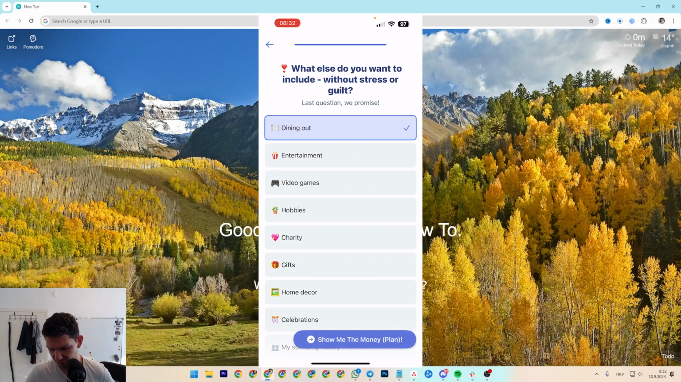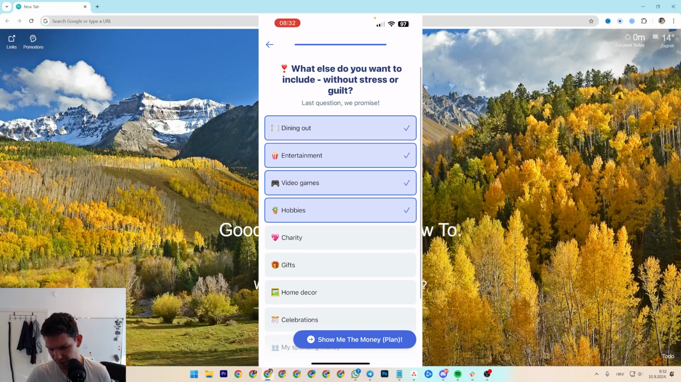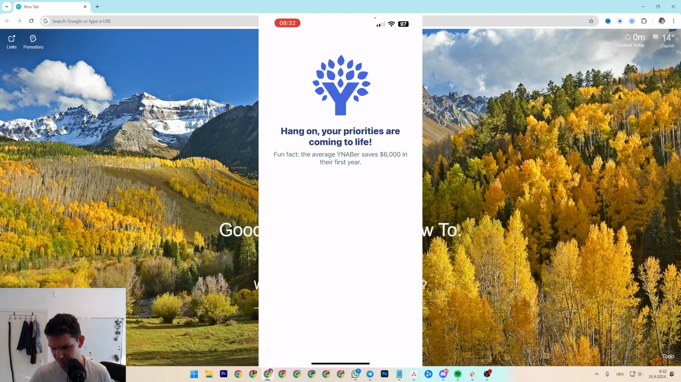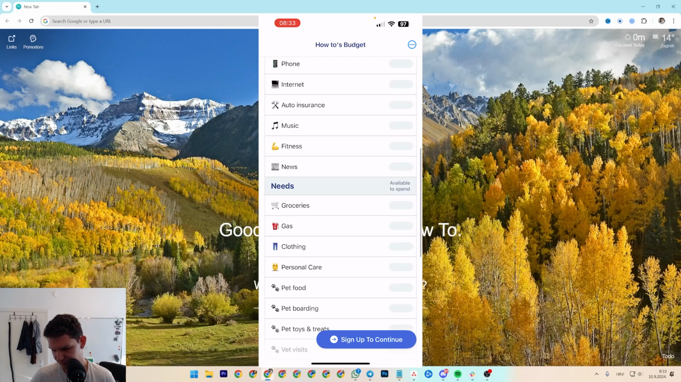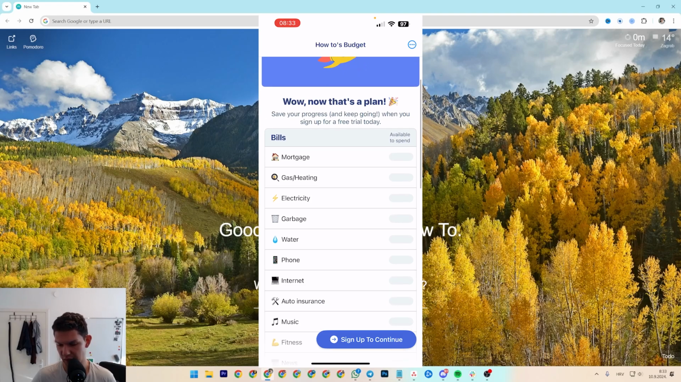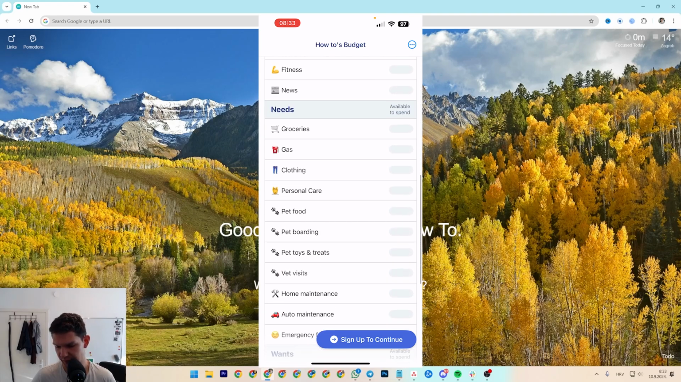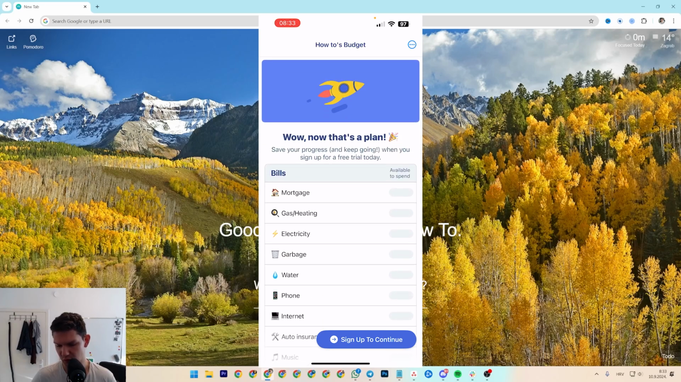Continue. Now it asks where do you want your money to take you. So you have dining out, entertainment, video games, hobbies, and this is the last step. Then you click on show me the money, which basically will create your plan. And here's basically how that looks. So I have bills, needs, etc. Then you need to sign up to continue.